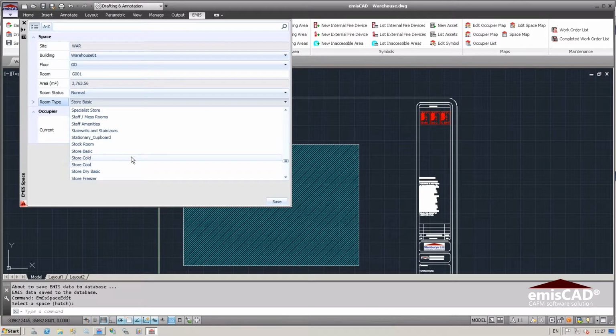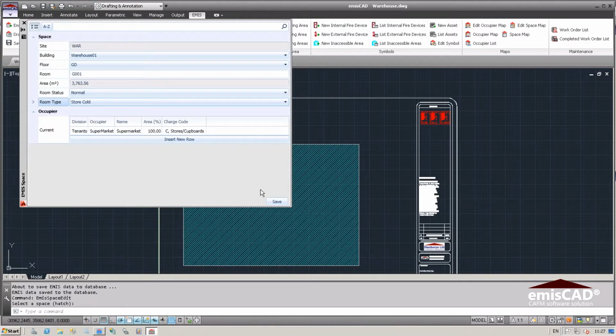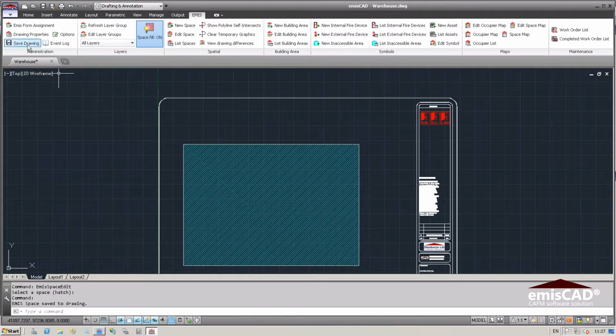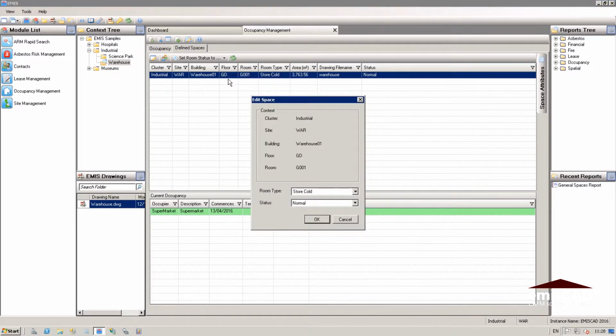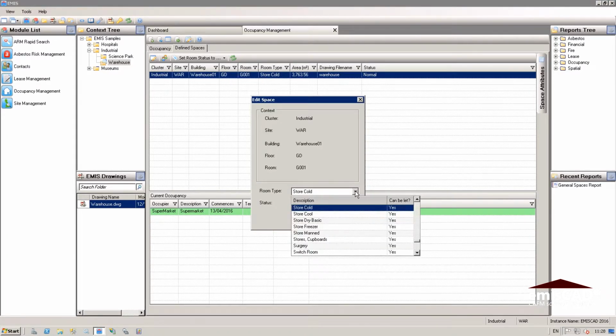Just to repeat this process, save the drawing, which will export the data back to the database and should then be visible within the occupancy module. So we now can see that we've now got a room type of store cold, and now I'm going to change it in here again to store manned.